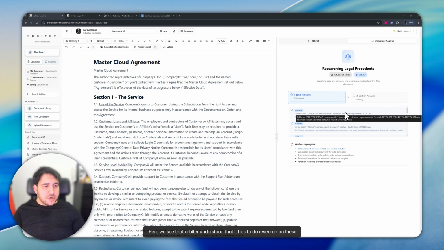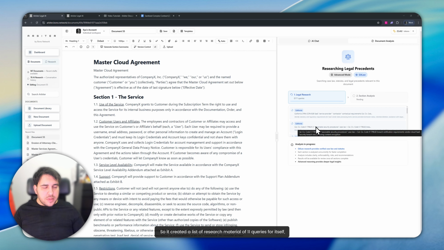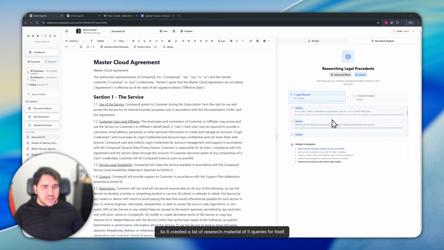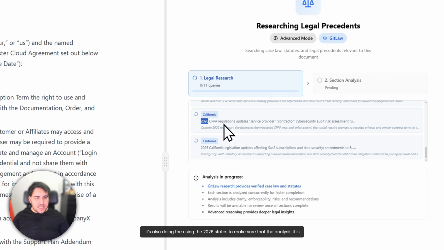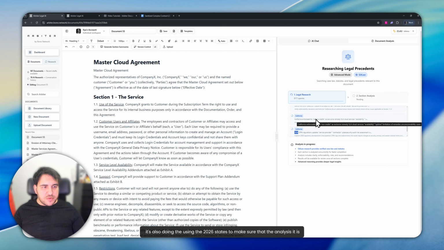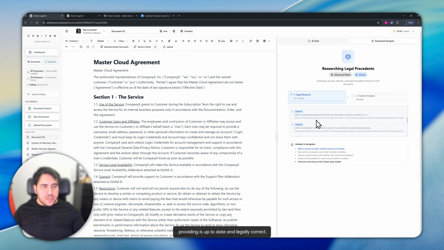Here, we see that Arbiter understood that it has to do research on these materials. So it created a list of research material of 11 queries for itself, all within the jurisdiction of California, to make sure that the contract analysis it is providing, as you can see, is also using the 2026 dates, so that the analysis is up to date and legally correct. Once it is done doing the research, it will begin the section by section analysis.